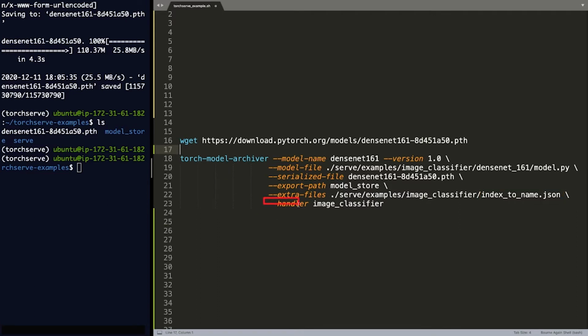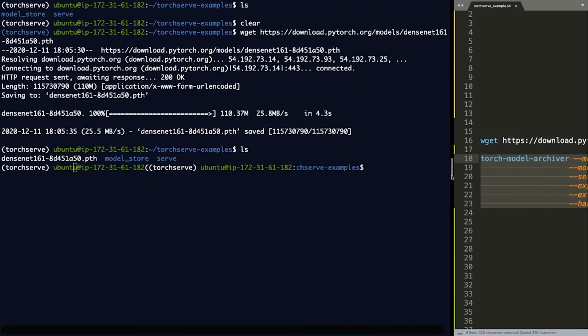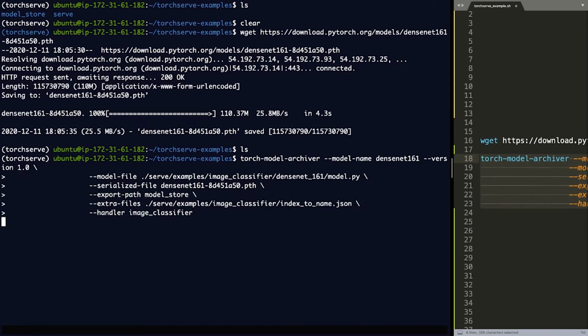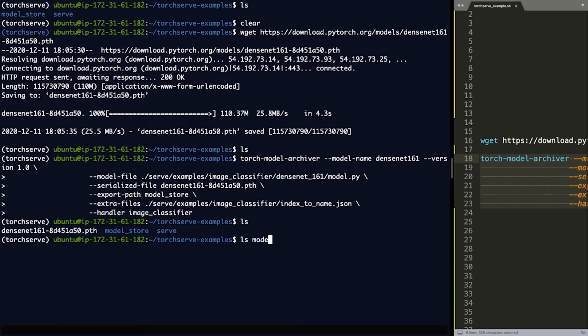And finally, you can specify a handler, and this is a really easy to use convenience feature, because if you're deploying image classification, object detection, or text classification, all the pre-processing and post-processing is automatically handled for you when you use one of the default handlers. So let's go ahead and run this, and as soon as you do that, you will see here that in a moment the Torch Model Archiver utility takes your .pth file and, under the model store directory, saves it as a .mar file. Now this model is ready to be hosted with TorchServe.